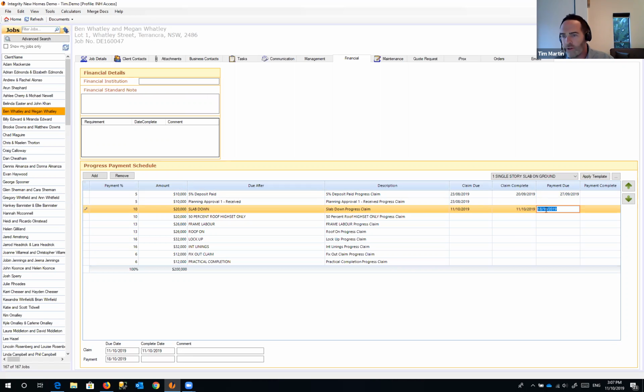And it'll put an arbitrary due date in there to receive the payment within 7 days, but you can change that to whatever date you like. You can bring it forward if you wanted to. And the last field there is just to mark off once that payment has been completed, so you've received the money from the client.